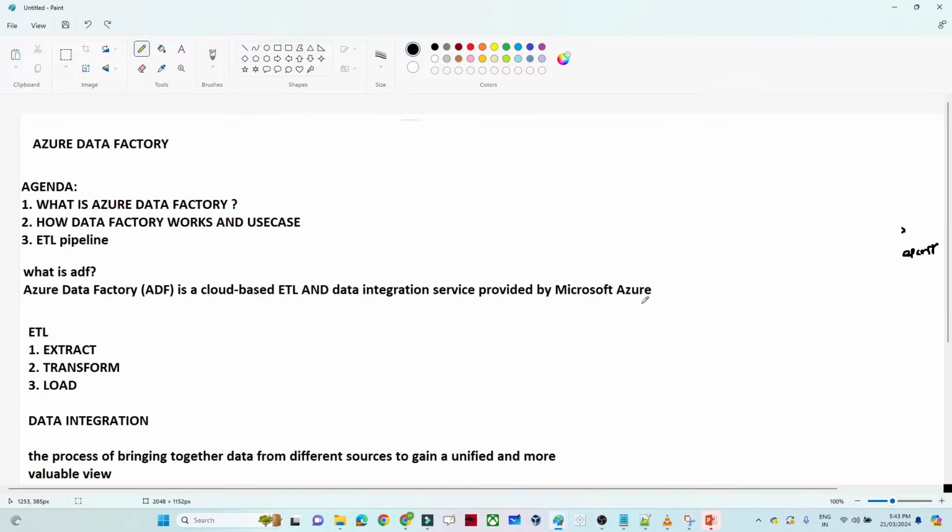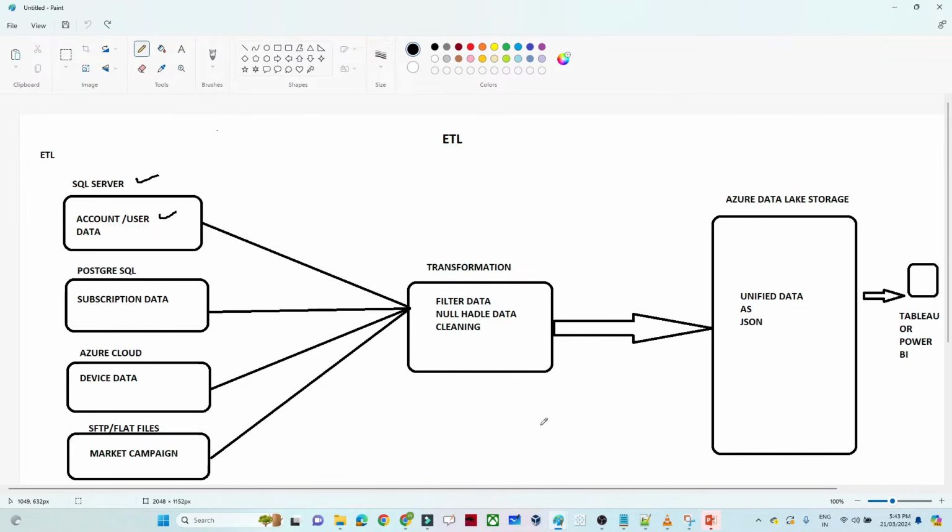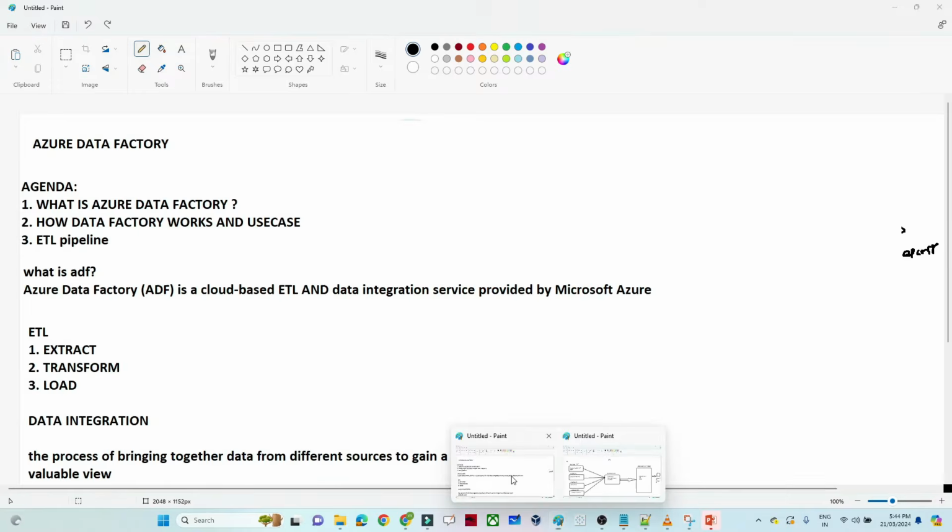Hello everyone. So in this particular video, we will understand what is Azure Data Factory, how Azure Data Factory works, what is the use case, and also we will understand about the ETL activity. So let us start with Azure Data Factory definition.